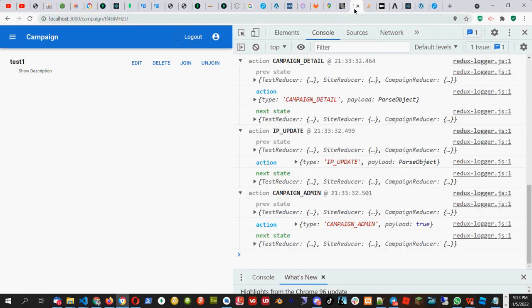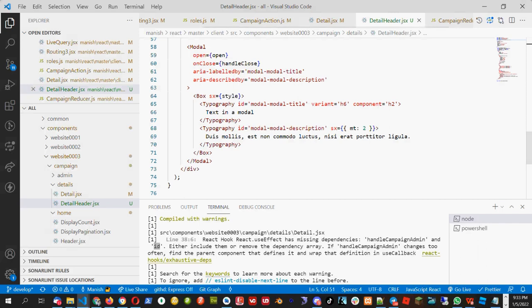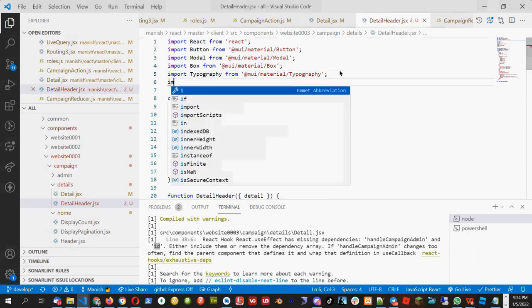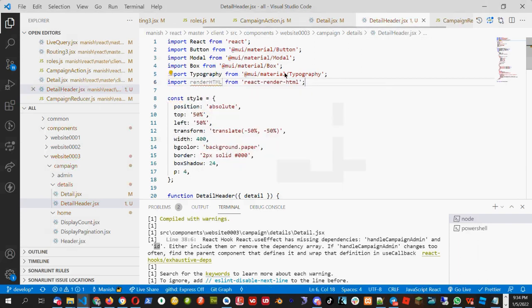Okay, let's try to now make it customized as per our code. So what we want to pass in this one is a description, and the description is in HTML format. So we need to take care of this, we need to call render HTML, if you remember. So from the detail header, I will import render HTML from React render HTML.